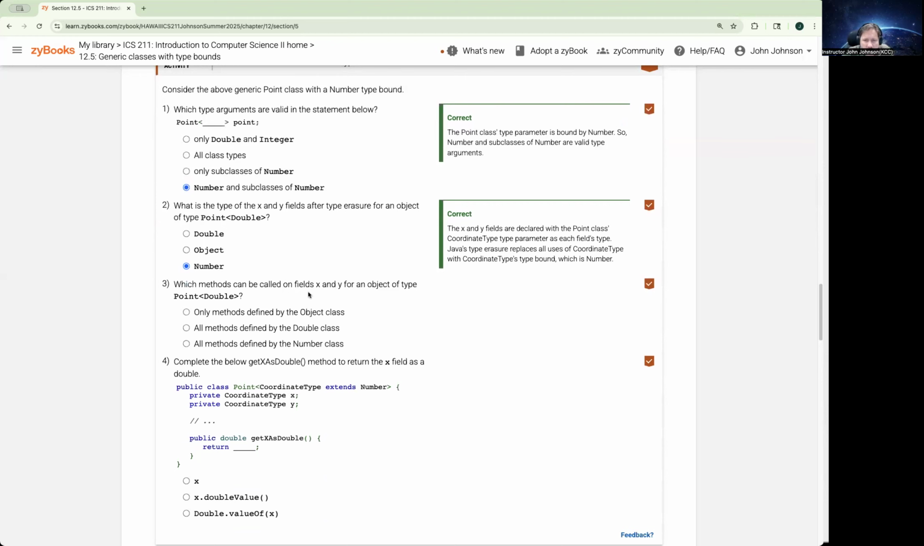Which methods can be called on fields x and y for an object of type Point<Double>? Let's see, methods. If we're doing Point<Double>, then it's only going to be methods defined by the Number class, because after erasure we've of course replaced it with the Number class.